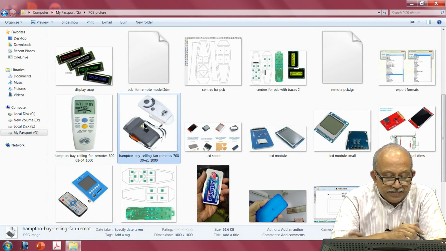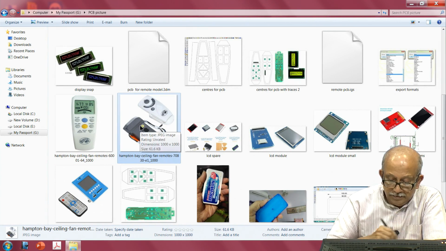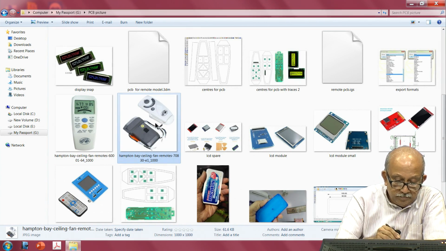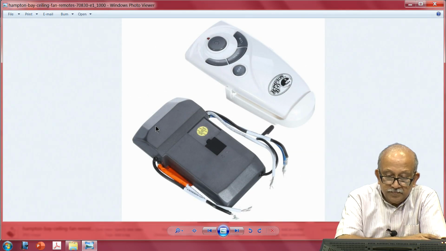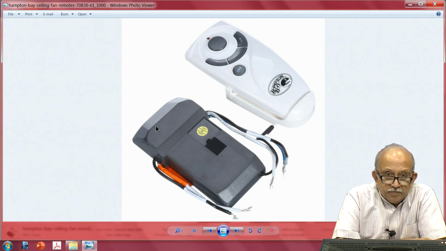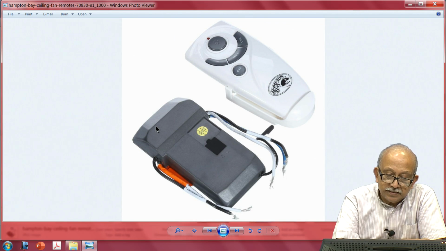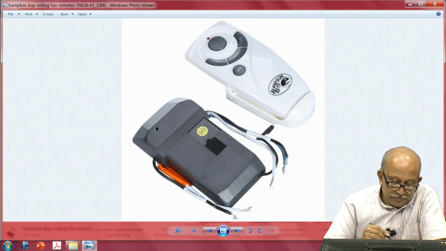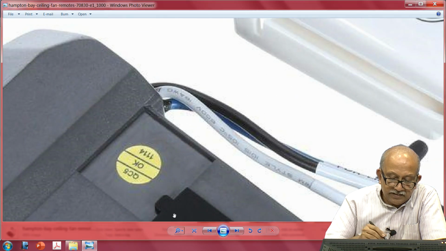I will take something else here. You see here, I do not even know what it is. Let me go a little closer and see whether it makes sense.